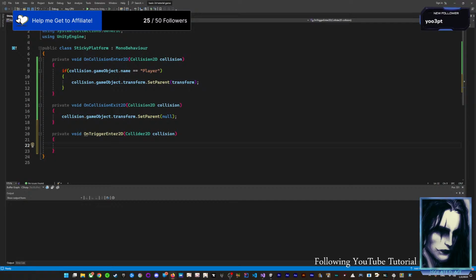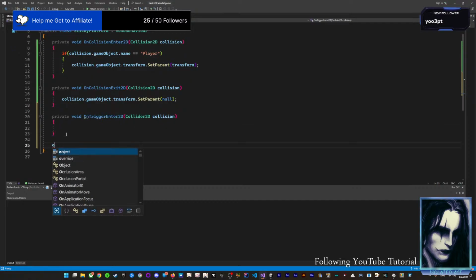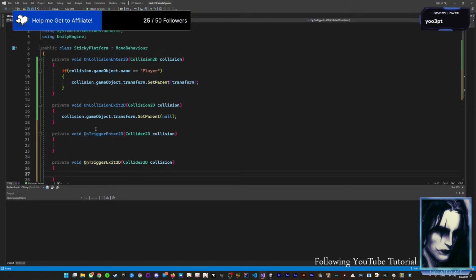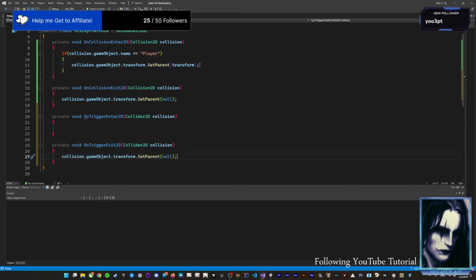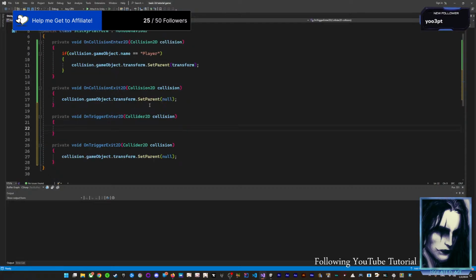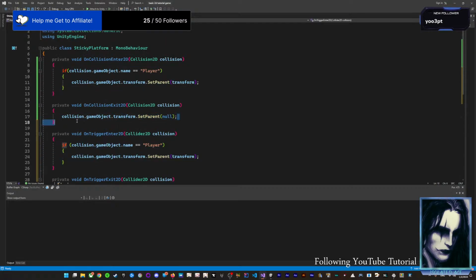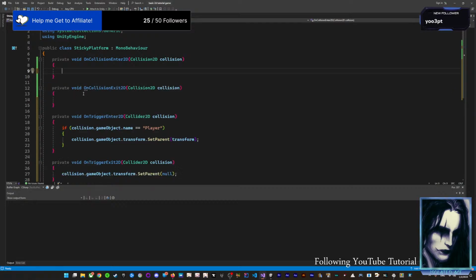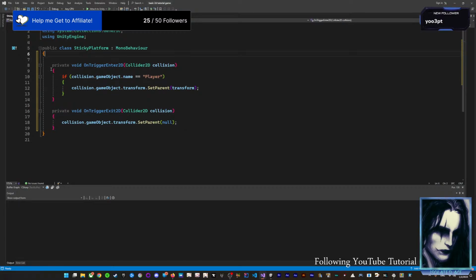and put them into the new methods, and delete these ones because we don't want anything to happen when we touch the outer parts, the lower box collider. So, after you have made these changes, let's save the script.